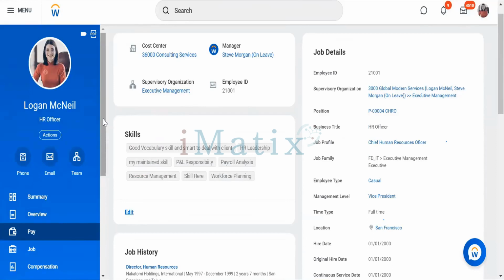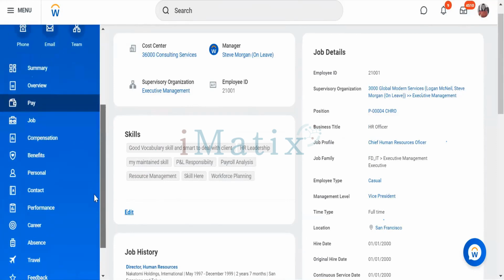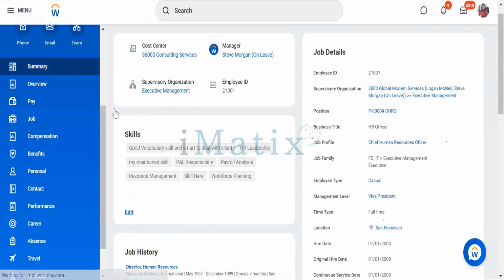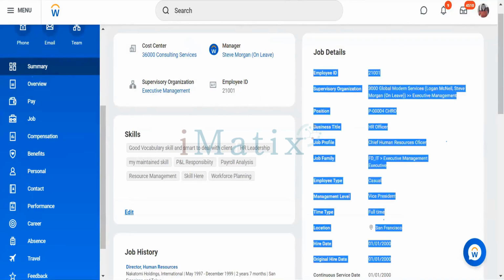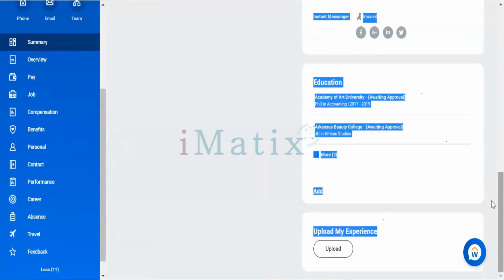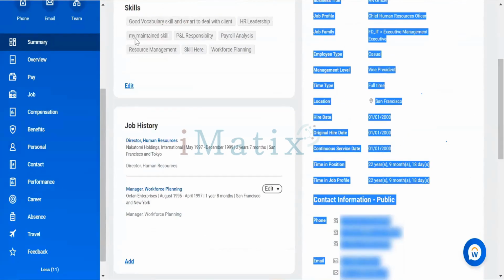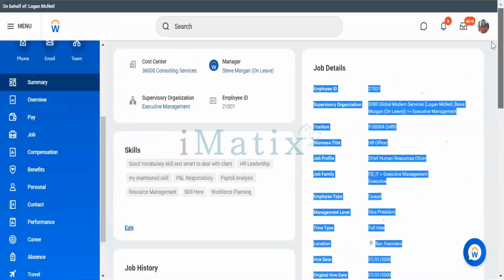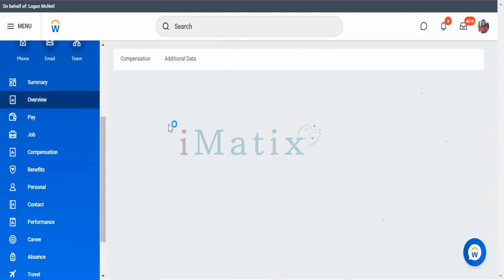When you get into the employee profile, you will be seeing all these tasks. Summary gives you high-level information: what the cost center is, who the manager is, what the supervisor organization is, the employee ID. All the job information you will be seeing here. Job history, skills that you upload, everything you will see in a summary. And if you go into overview, it will give you high-level information.